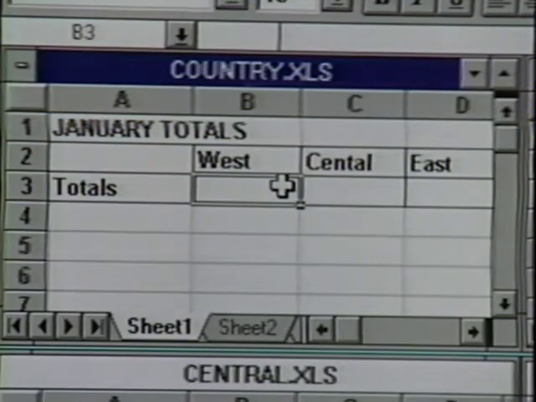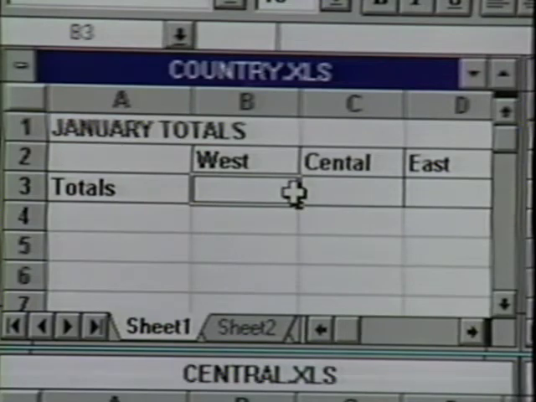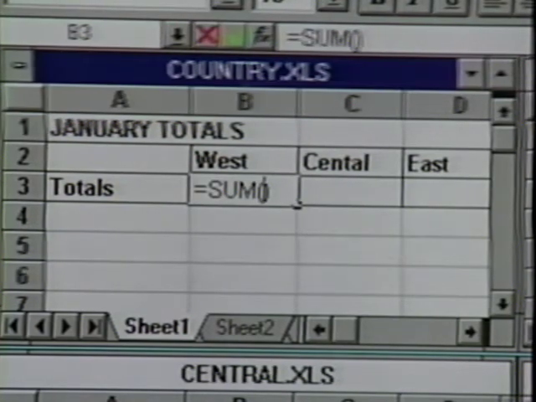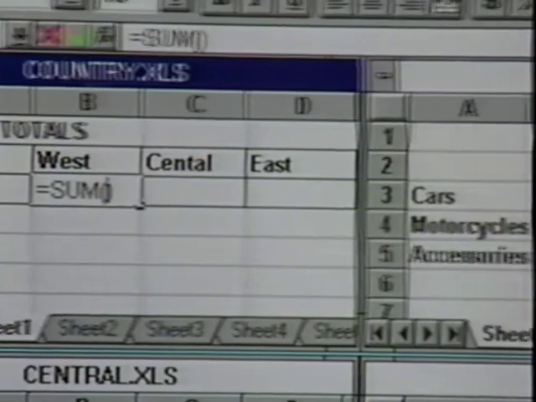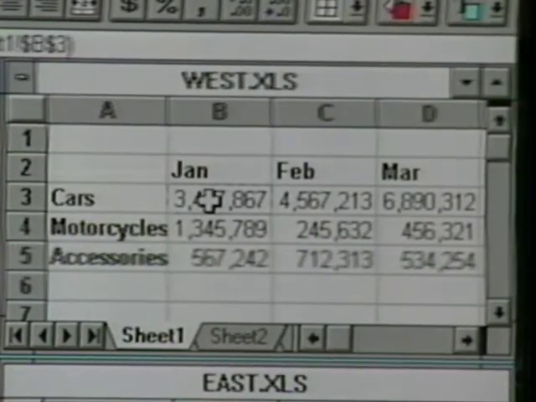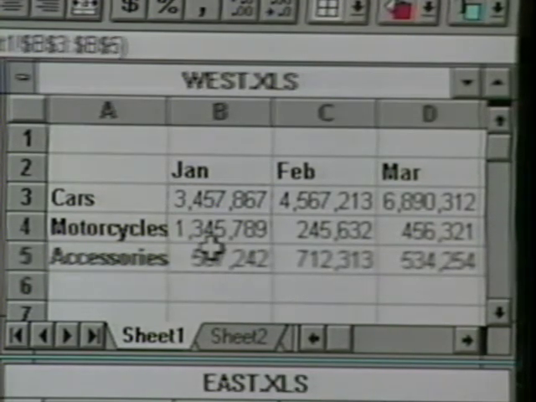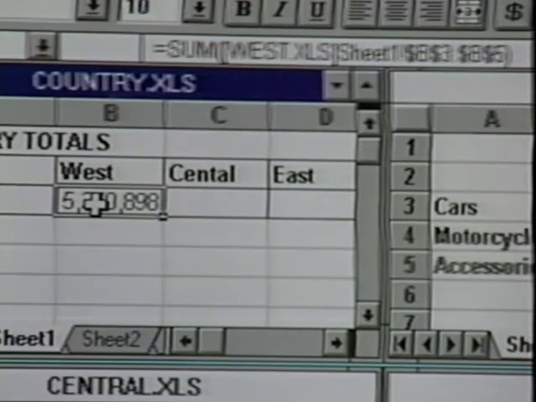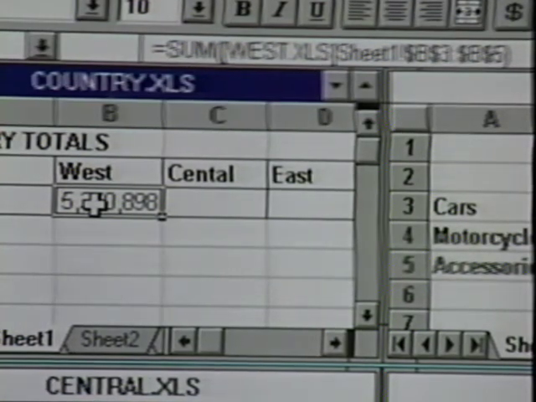Click on the cell B3 in Country.xls where you want the total to be displayed. Click on the AutoSum button on the toolbar. Click on the West XLS window to activate that frame. Highlight the cells containing the figures for cars, motorcycles, and accessories for January, then click on the check mark or press Return. The total will be displayed in the Country.xls workbook.